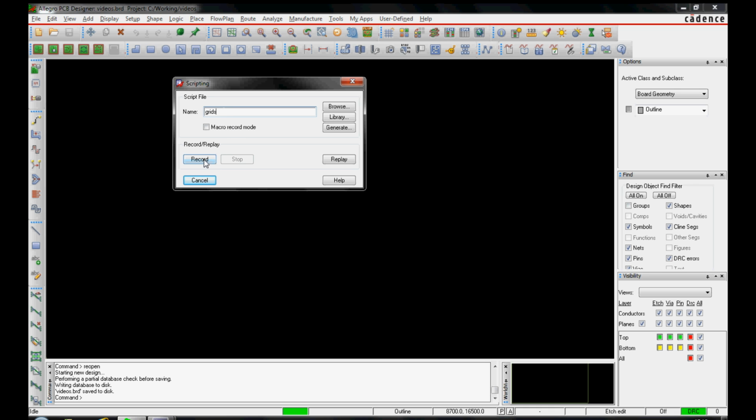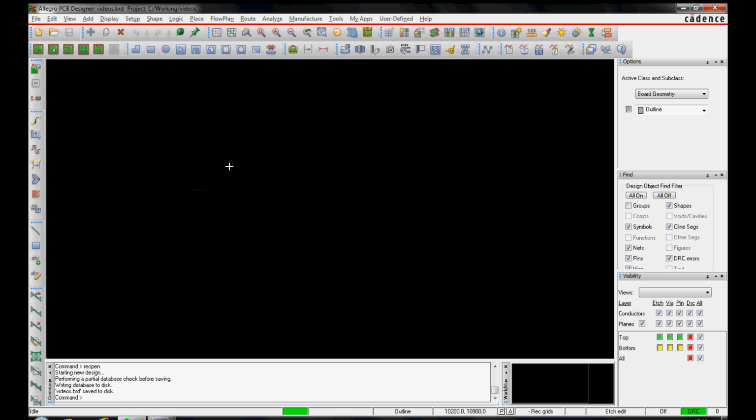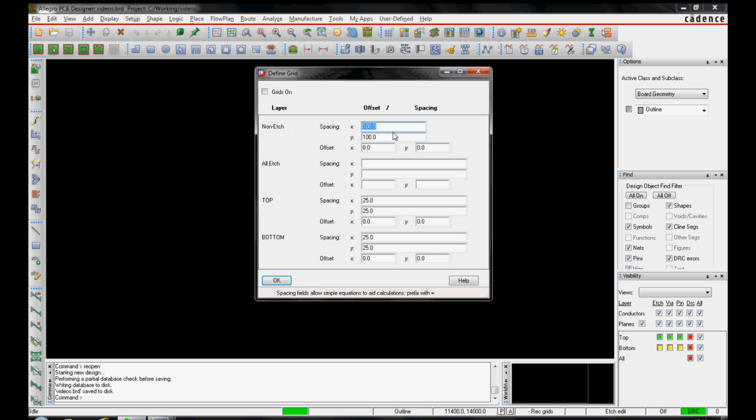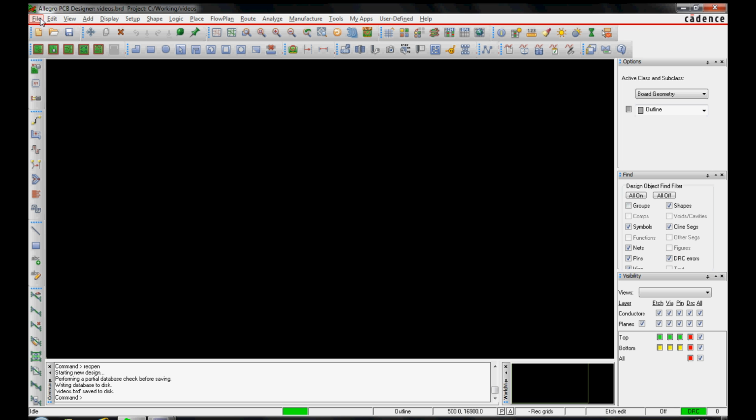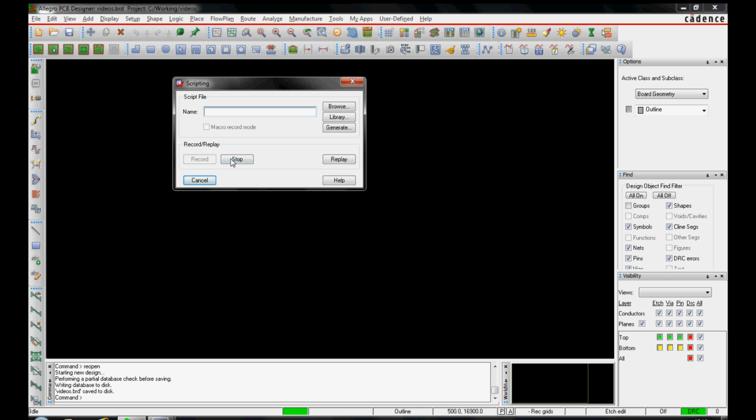I type in the name, I then hit the record button, and then I do the action that I needed to do. So it's a case of going to the setup grids menu and manually changing the grids to whatever I want the grids to be. Once I've done that change, I then go back to the script menu and stop that, and that actually records the file grids.src into the specific directory that I specified.